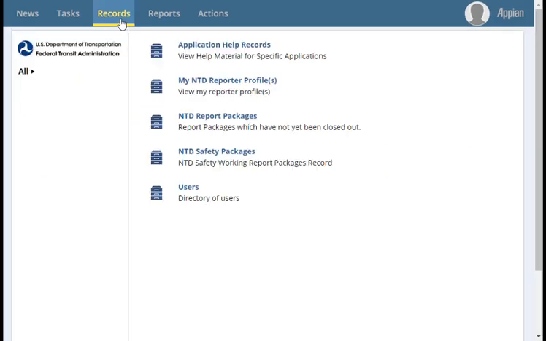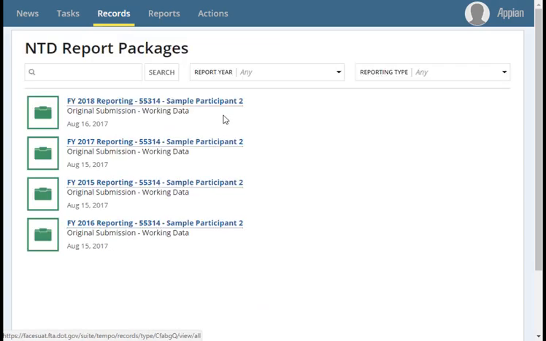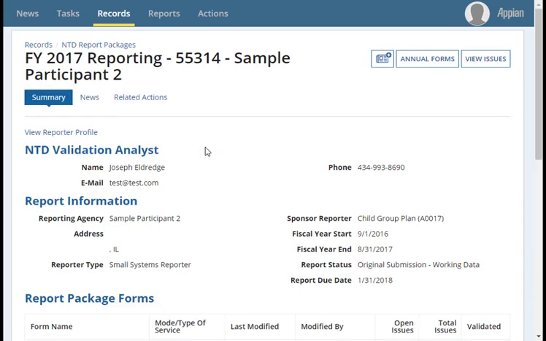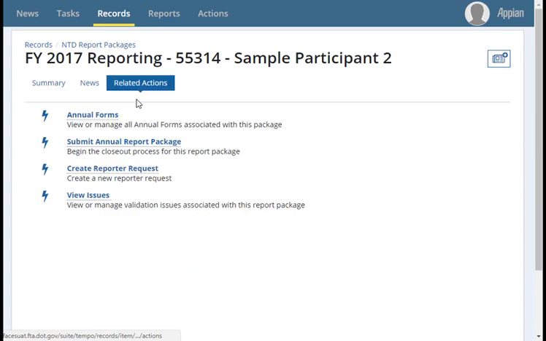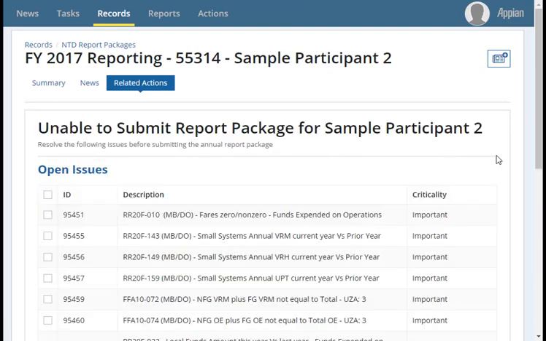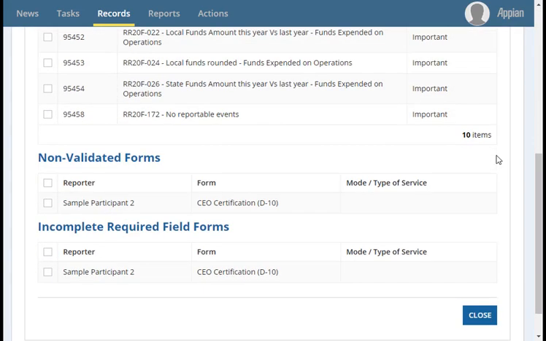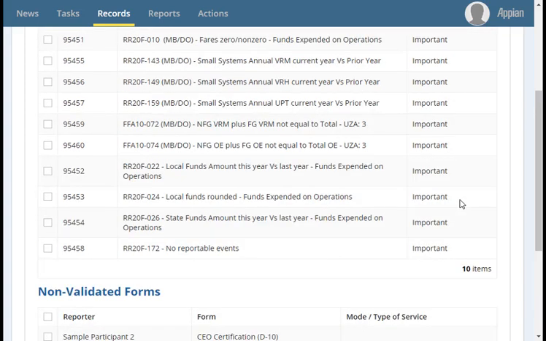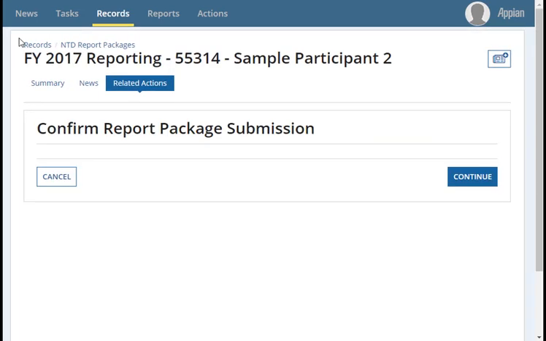You will submit the report package by navigating to Records, NTD Report Packages, selecting your 2017 report package, and then clicking on Related Actions. Under Related Actions, if you have submission privileges, you will see the Submit Annual Report Package related action. Any open issues, non-validated forms, or incomplete required forms will populate and must be addressed before submission.